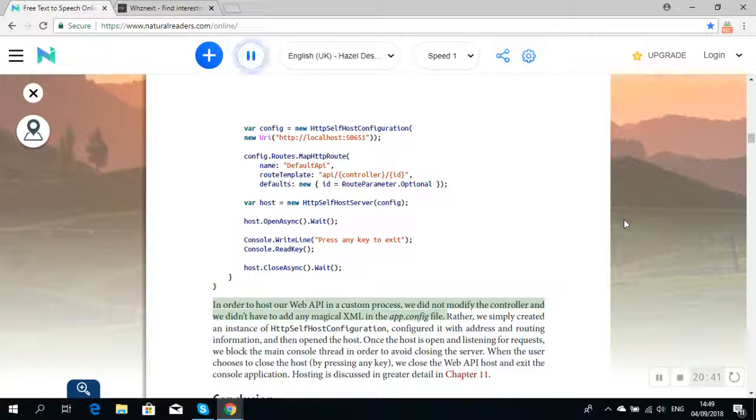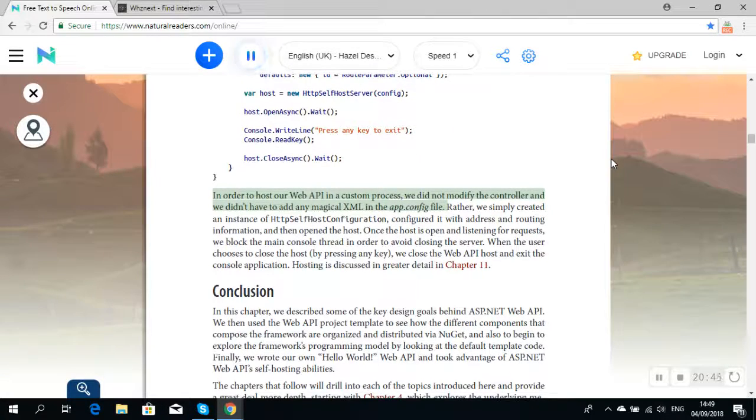host.CloseAsync().Wait(); } } In order to host our Web API in a custom process, we did not modify the controller and we didn't have to add any magical XML in the app.config file. Rather, we simply created an instance of HttpSelfHostConfiguration, configured it with address and routing information, and then opened the host. Once the host is open and listening for requests, we block the main console thread in order to avoid closing the server. When the user chooses to close the host by pressing any key, we close the Web API host and exit the console application. Hosting is discussed in greater detail in Chapter 11.